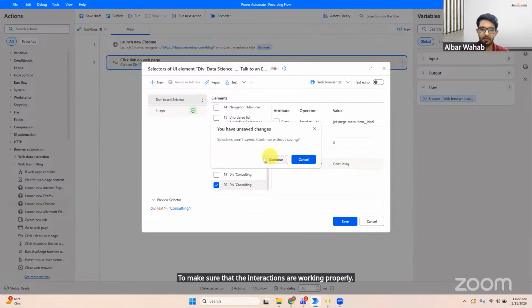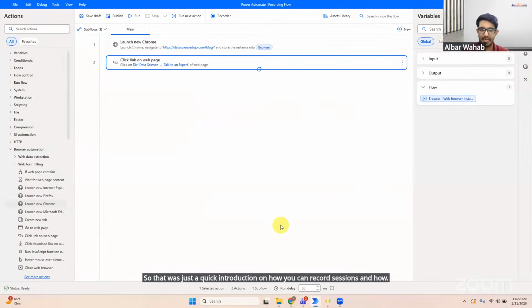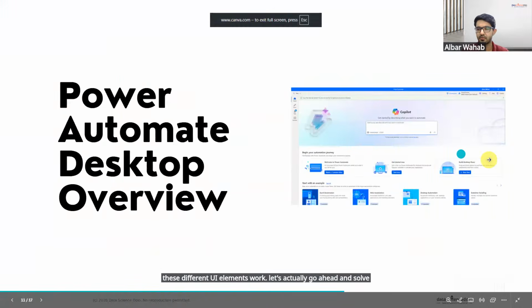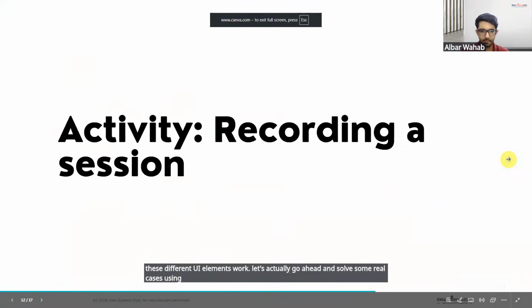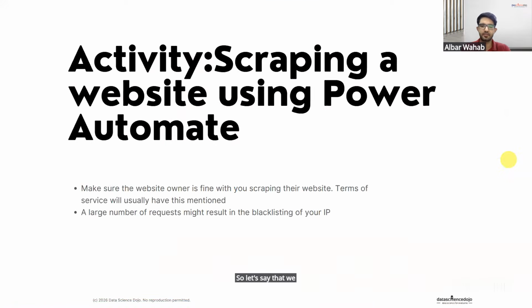So that was just a quick introduction on how you can record sessions and how these different UI elements work. Let's actually go ahead and solve some real cases using Power Automate Desktop. So let's say that we want to scrape a website using Power Automate. That is also a possibility. You can extract information from a website, and you can take that and put that into Excel.